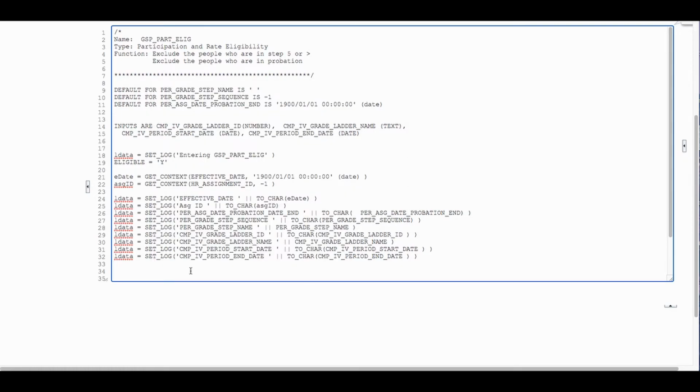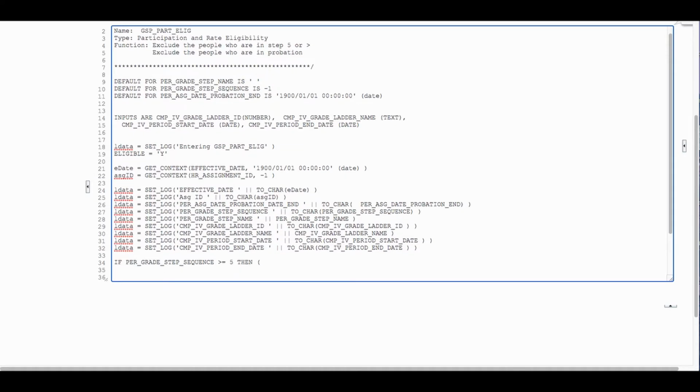Now we are validating it. We are saying that if the per grade step sequence is greater than or equal to 5, then eligible becomes no.